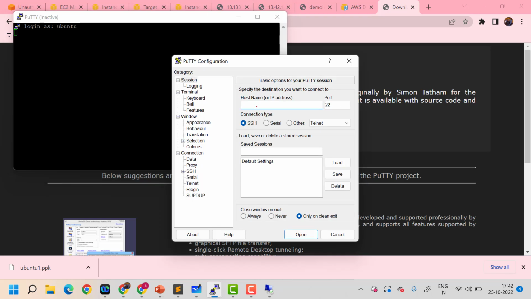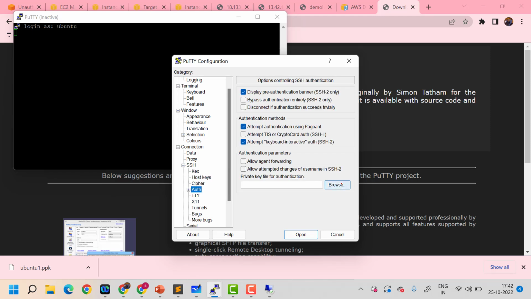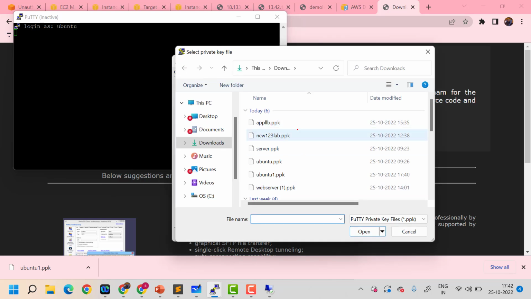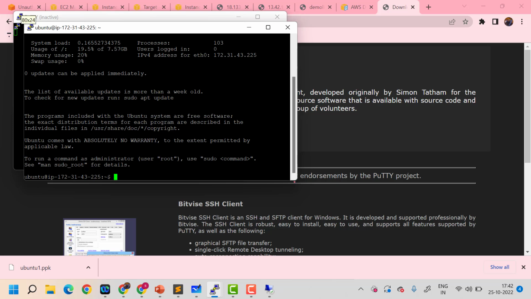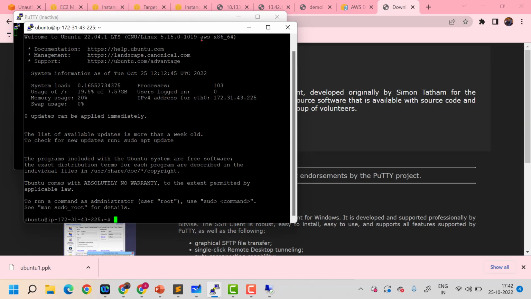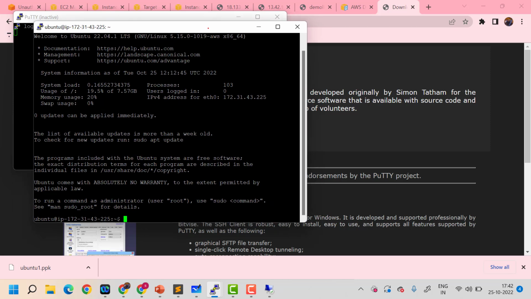Go to SSH, go to authentication and select option browse. Here you have to give the PPK file that you have downloaded. The PPK file name is Ubuntu 1 PPK. Select option open, and then give the username, enter. You see, you are able to connect to the Ubuntu instance. Okay, that is how you can log in to Ubuntu instance and Windows instance. All right, we'll see a couple of more options in the next chapter.